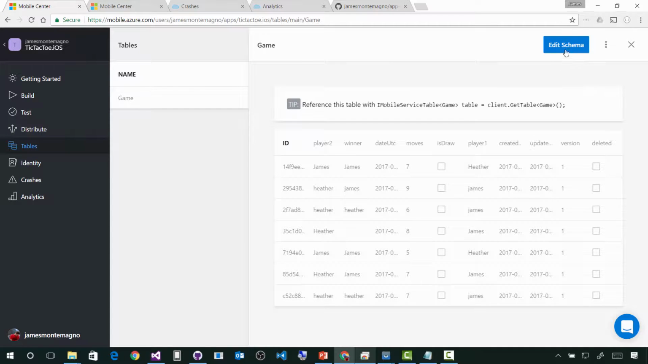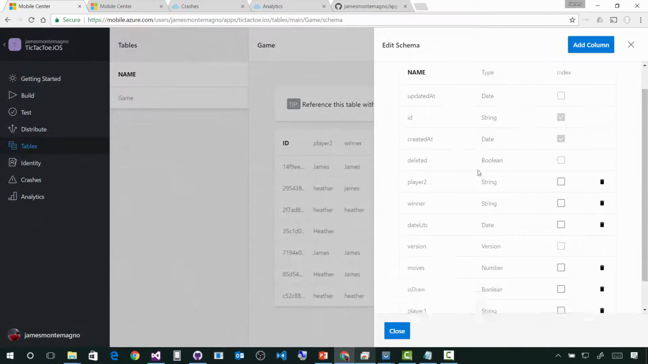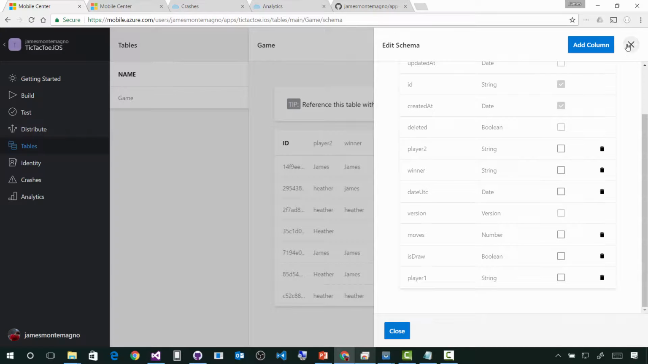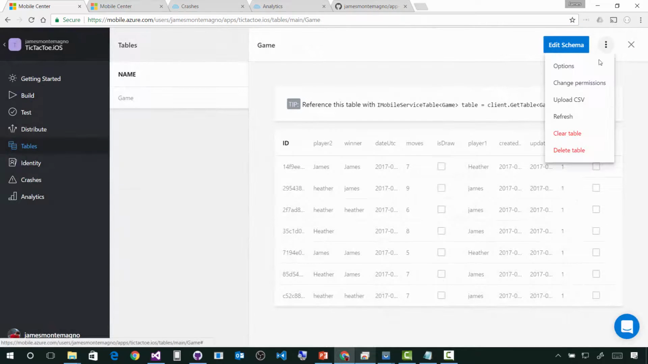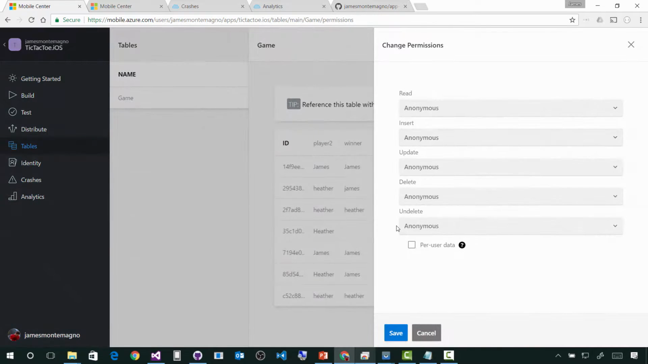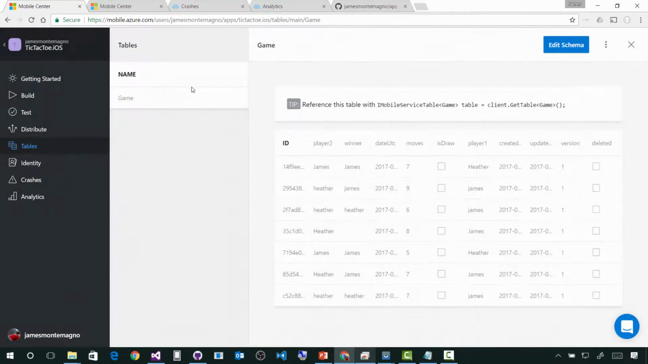I can actually edit the schema if I wanted to add new columns, new rows, delete things automatically there. I can come in and clear the table. I can upload CSV. I can change permissions, who can do things, if there's per user data that's on top of here. And I could add additional tables inside.